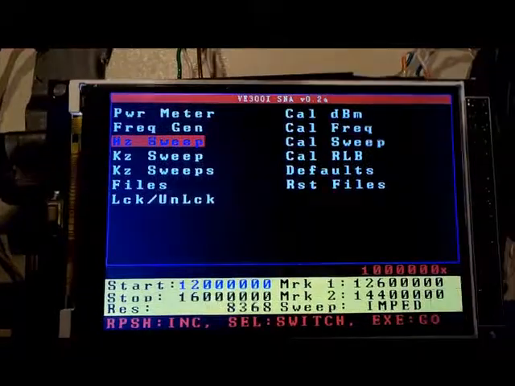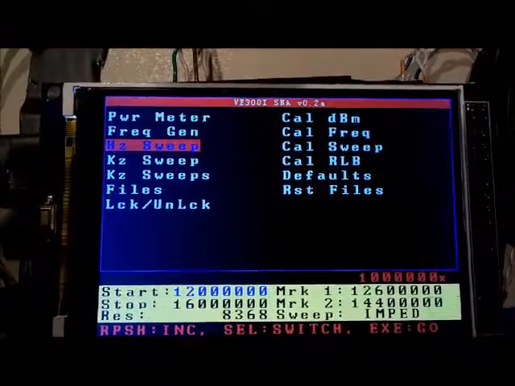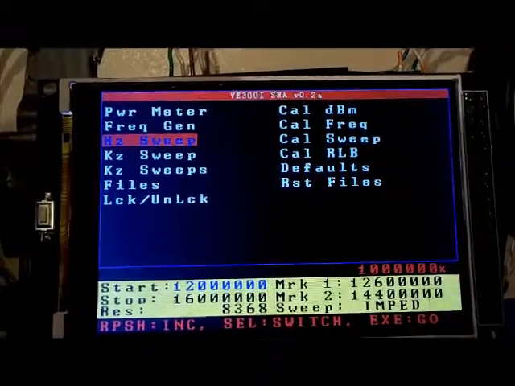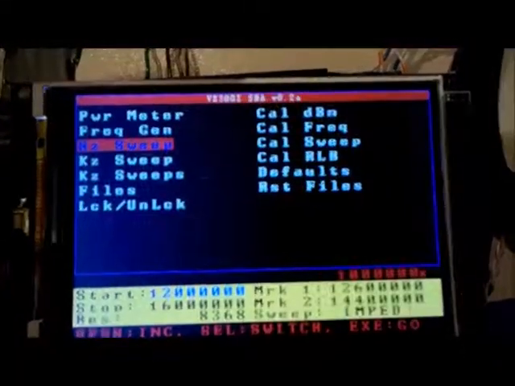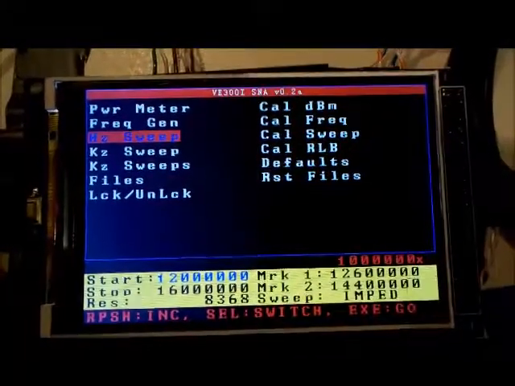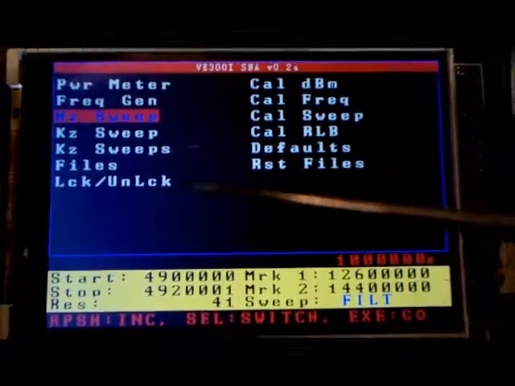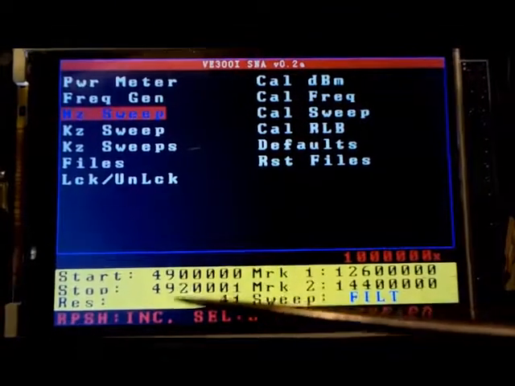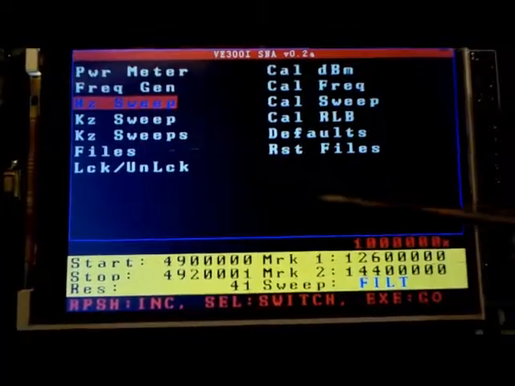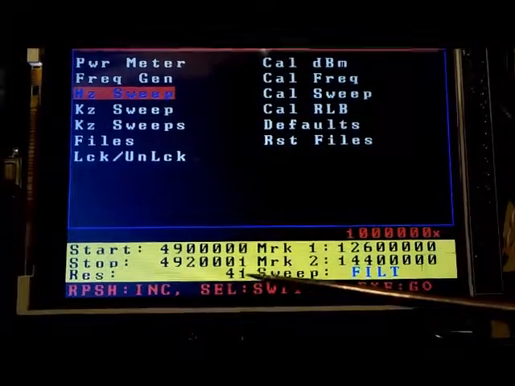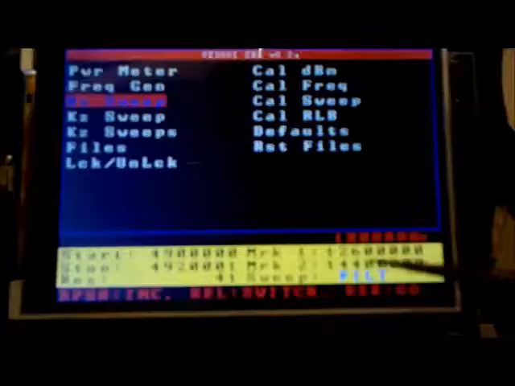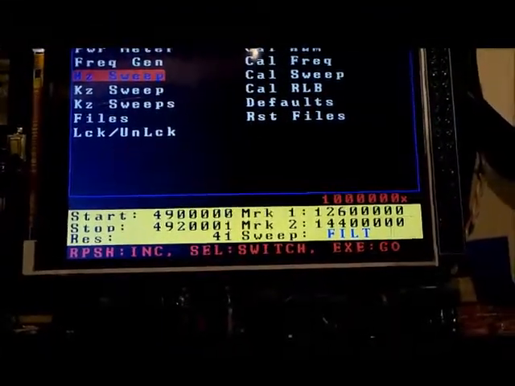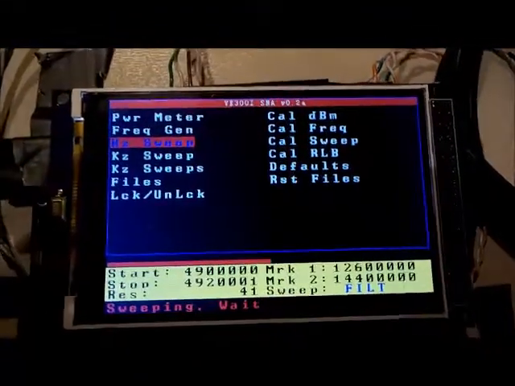So why don't we start off by maybe going from 4.90 to 4.92, and we'll see what the plot looks like. I'm going to define that start and stop. I've got a start frequency of 4.9 megahertz and a stop frequency of 4.92 megahertz, which is giving me a resolution of about 41 hertz. And I'm going to do a filter sweep. I'm going to execute that, and see how the crystal looks.